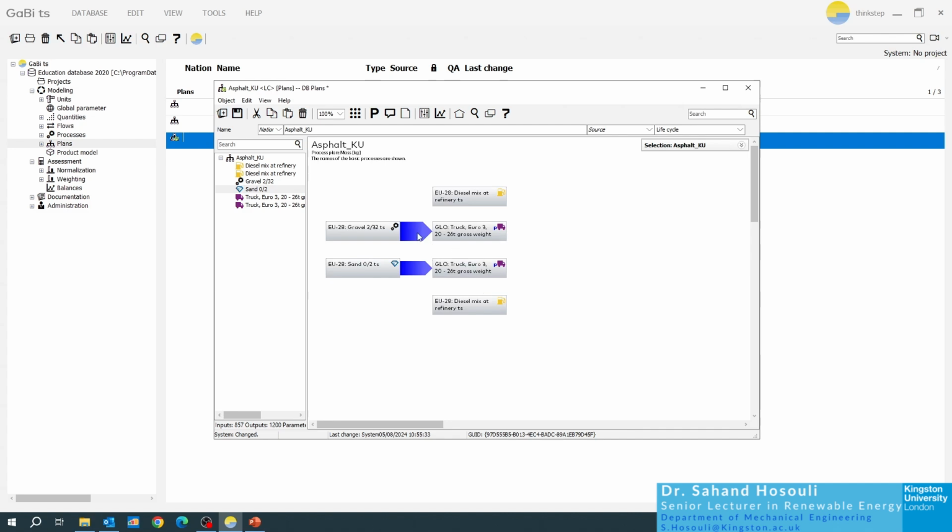What I could do is also go to the view and then show the flow quantities. Now it shows the amount of materials that is transported from the production site by this truck. Please also pay attention to the thickness of these arrows. Thicker means that it has more weight or mass.